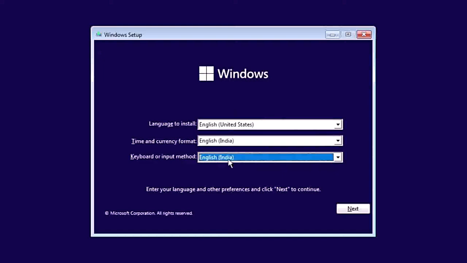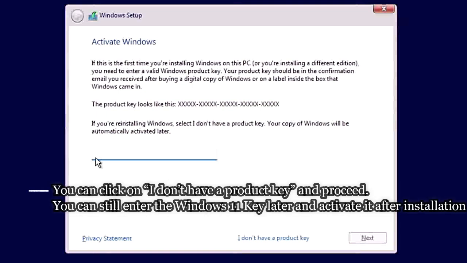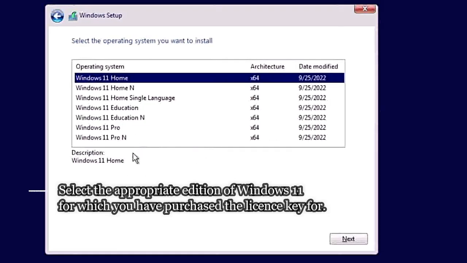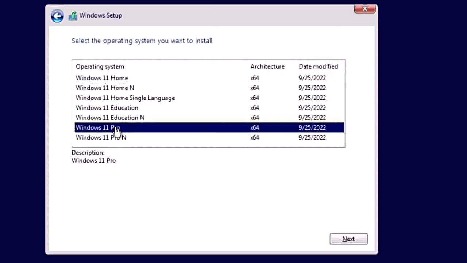These are just standard Windows 11 installation screens which you can just follow. Here you can also choose to skip by selecting I don't have a product key and then activate Windows later. Otherwise, if you have the product key, then you can enter it now. I'll just choose I do not have a product key, and then I'll proceed. Next we get to select the Windows edition. Kindly select the Windows edition depending on what kind of license you have purchased. Select the correct edition and then proceed.